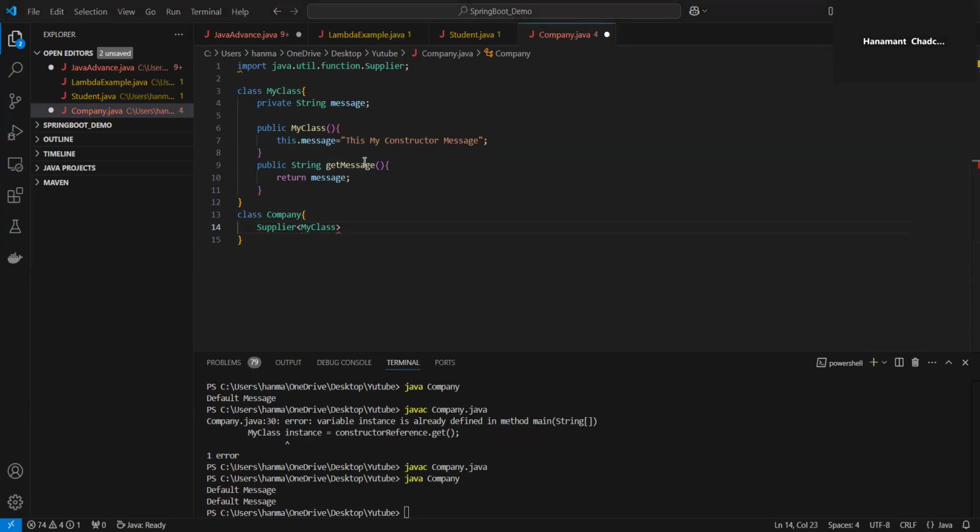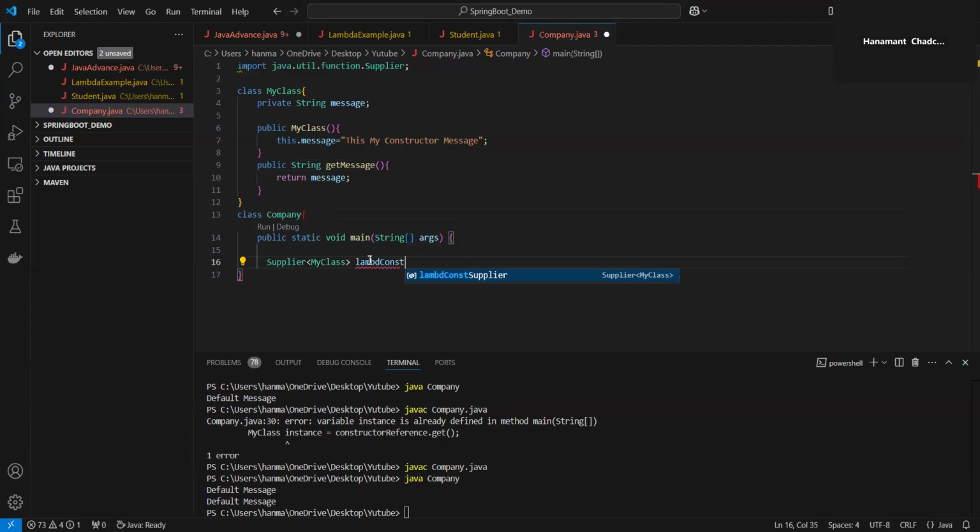After that, inside that we need to provide the static main also, right? This is the Supplier, and inside that I'm using my class. Here we are using the lambda constructor reference.